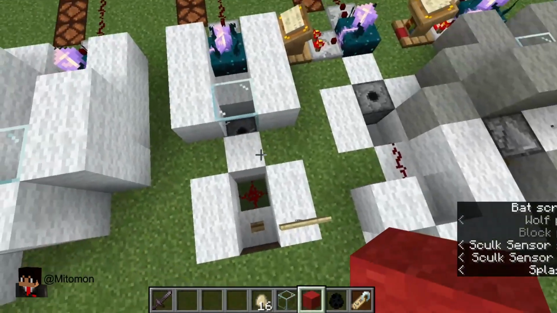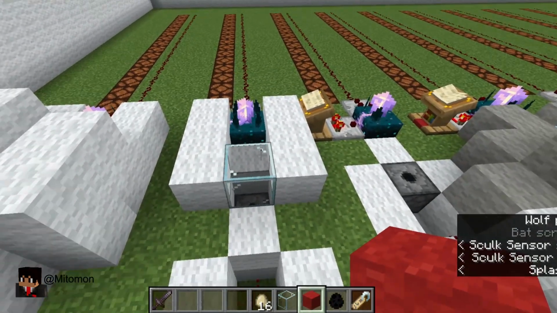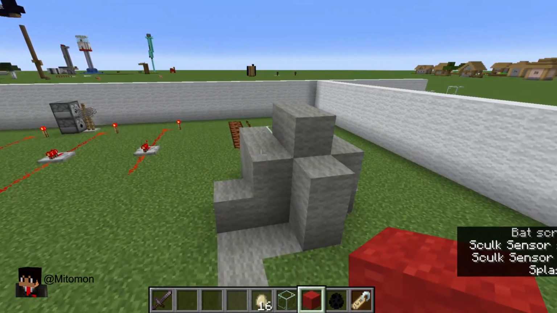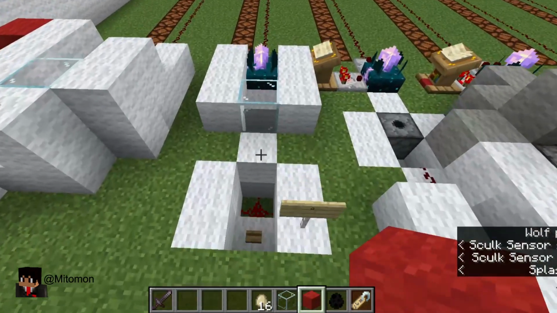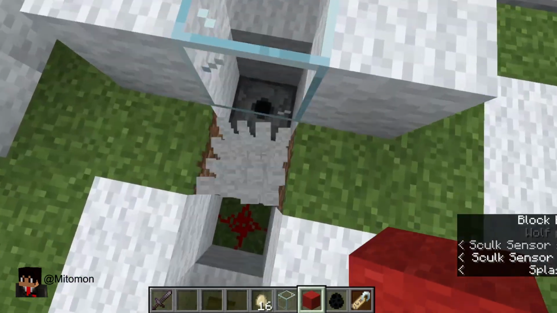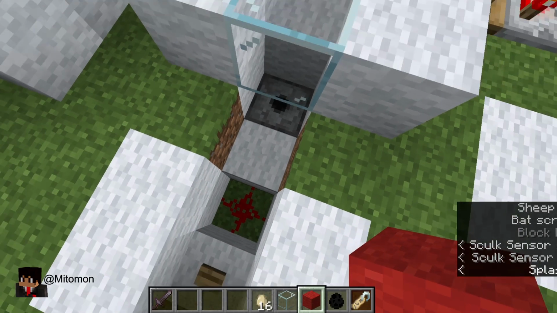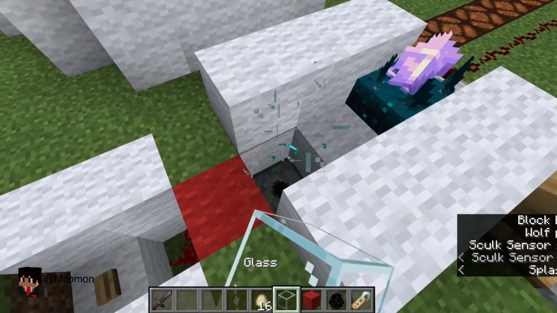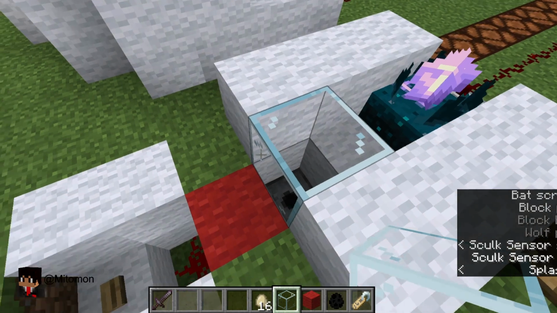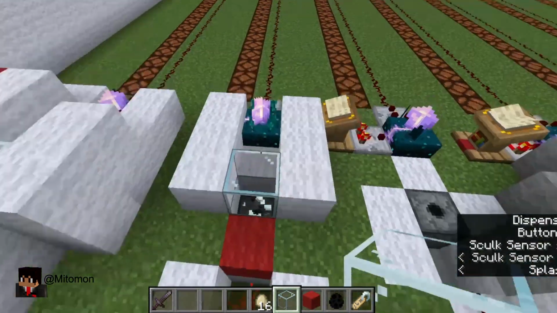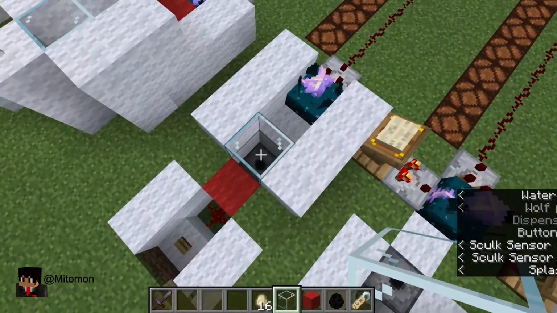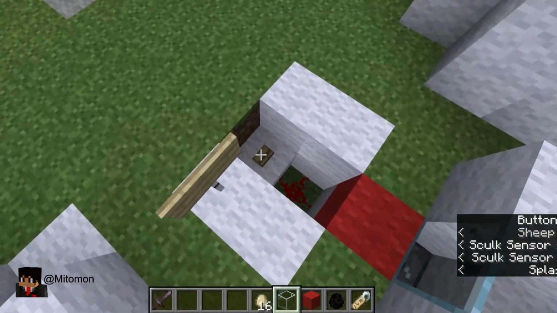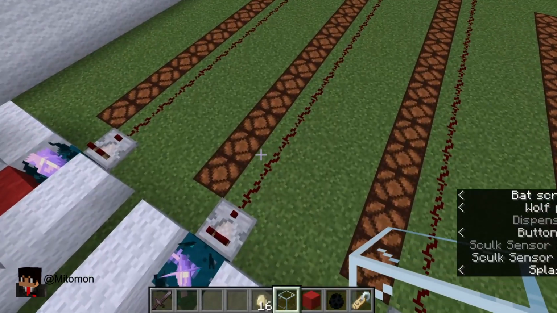Alright, number 2. There's two ways to do this one. This one is more compact, and then this one is infinite. So over here, you just fill this guy with snowballs or arrows, and then you put an air block in between that and the glass block, so that when you hit this, the snowball will impact the glass block, triggering a signal strength of 2. That's whenever something lands on an object.